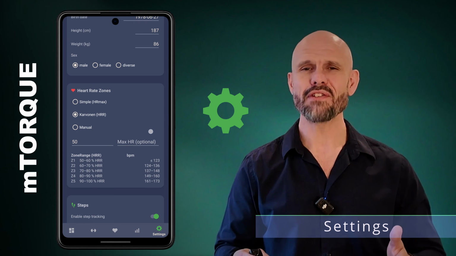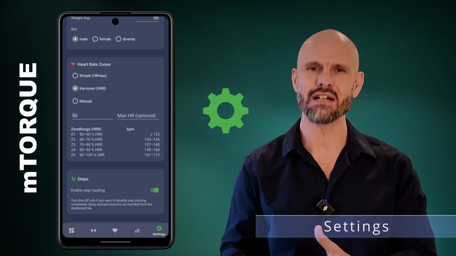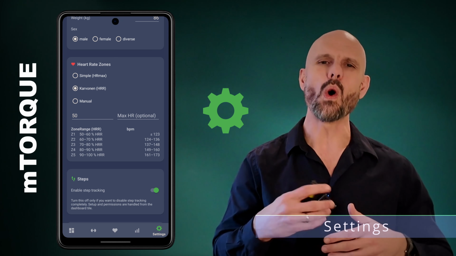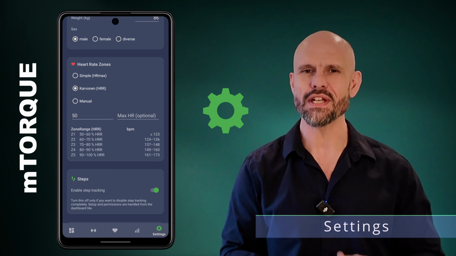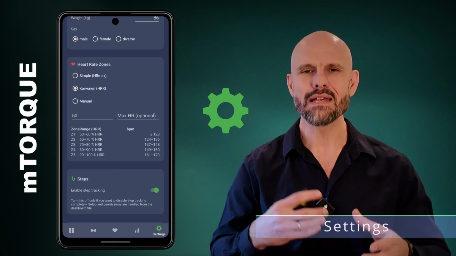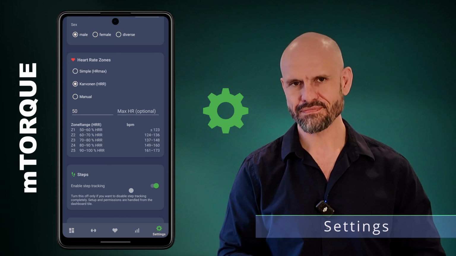For heart rate related features, you can define your heart rate zones here as well. Those can either be calculated using a simple formula or with the Karvonen method, which also takes your resting heart rate into account. So if you want a slightly more individualized heart rate setup, that is possible too.